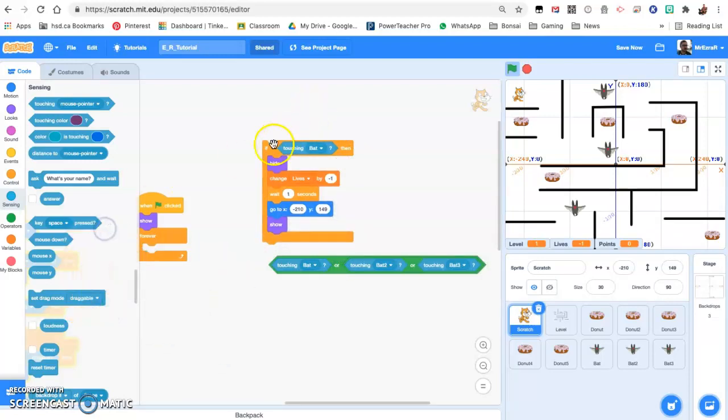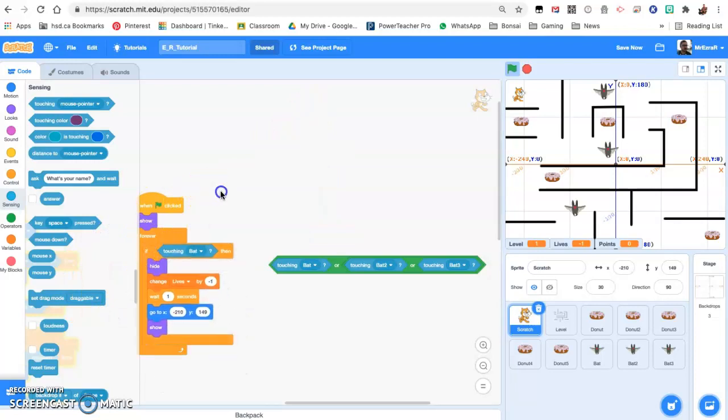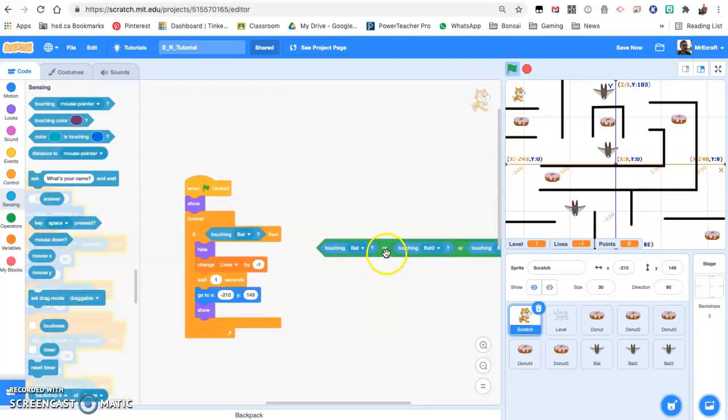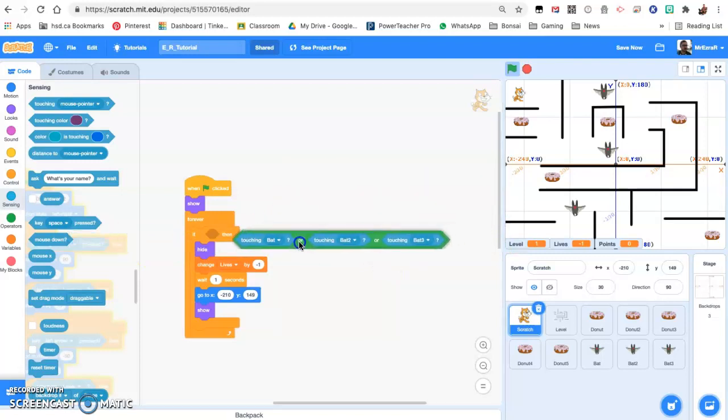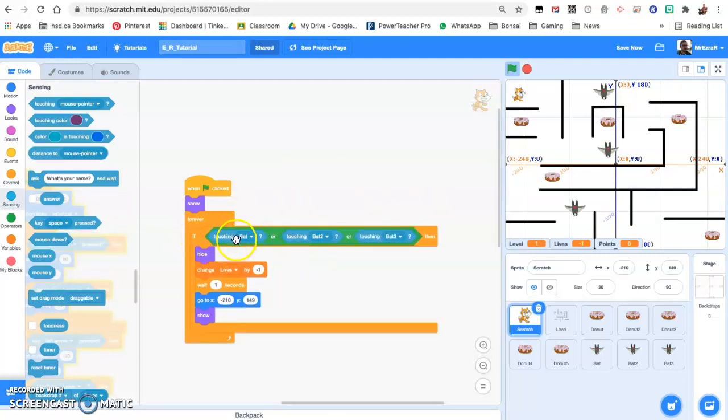There's a weird duplication there. I see what happened. So making sure that's clean, I'm just going to grab this right here, grab that, remove it, drop that in there. So if touching bat or touching bat 2 or touching bat 3, then do these things. And we're going to give it a quick test and make sure it works.